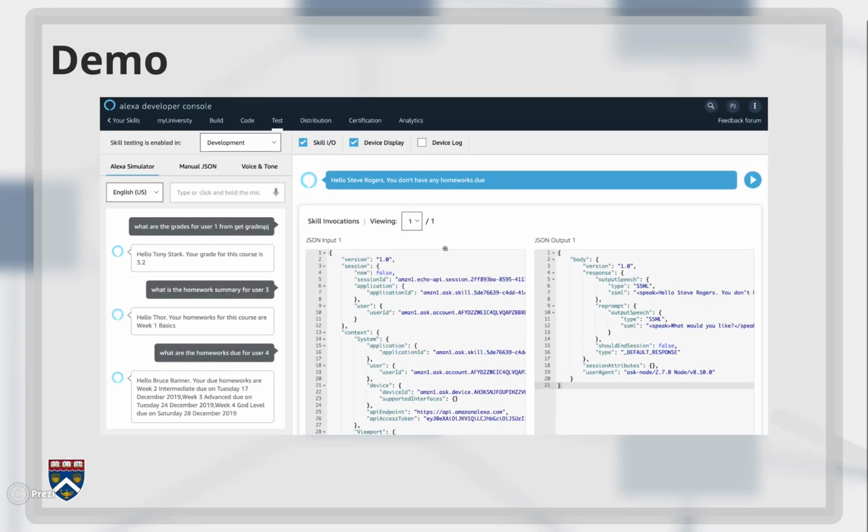This is a screenshot from the Alexa developer console. Here you can see the various user inputs provided to Alexa. I have used the different intents and the invocations to access all the different APIs and tables from the database, to get the grades, to get the homework summary, and get the homeworks due for that user.